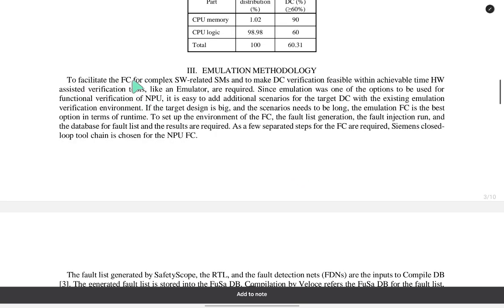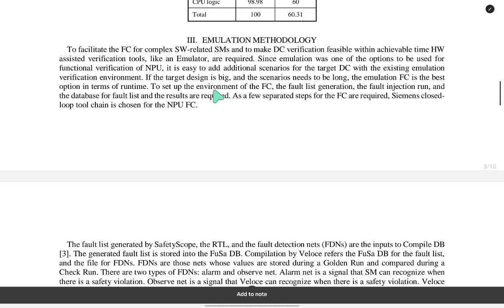To facilitate fault campaign (FC) for the complex SW-related SMs, and to make this verification feasible within an achievable time, hardware system verification tools like an emulator are required. Since emulation was one of the options used for the functional verification of the NPU, it is easy to add additional scenarios for the target DC and use this emulation verification environment.